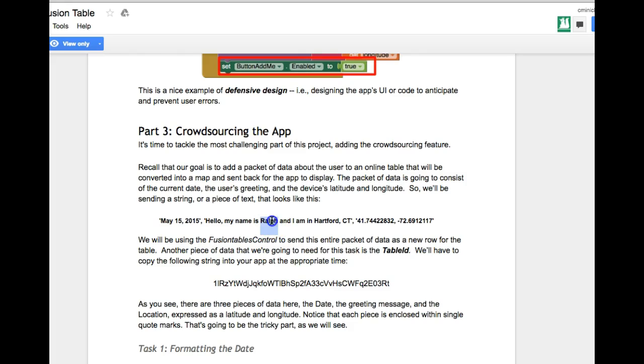Because if he had a name like O'Neill, that apostrophe would possibly mess up and confuse App Inventor, because the text pieces are delimited by single apostrophes or single quotes, whatever you want to call them. So that's a potential problem that would wreck this app unless it's dealt with, which it is later on, and I'm not going to go over it right now. You can read that for yourself.